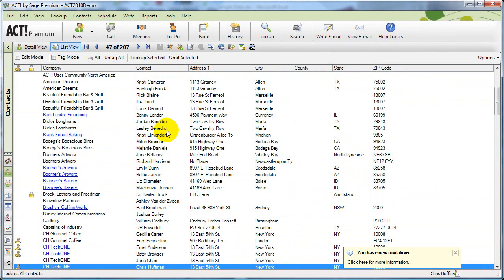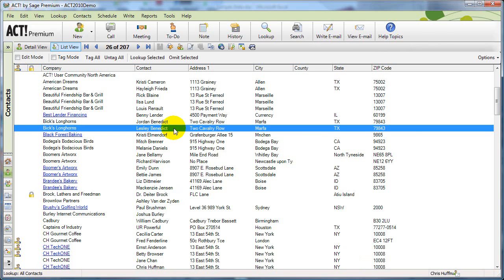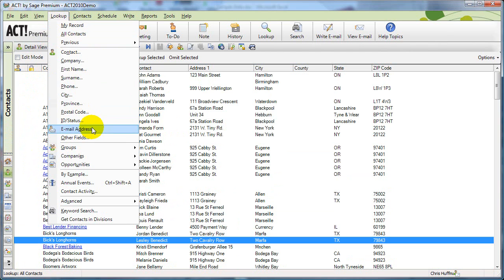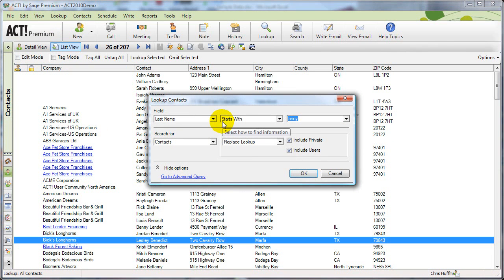Okay, so ACT disappears briefly while we do the import, and then it goes to our contact list. And so we can't tell from here exactly what just came into our database, but let's go and find out what contacts were just created. And my favorite way to do that is to go to the lookup menu and go to other fields, and we'll look for the create date. And if we do create date is equal to today, we're only going to find the contacts that were created today, which for the most part will be the contacts that you have just imported.